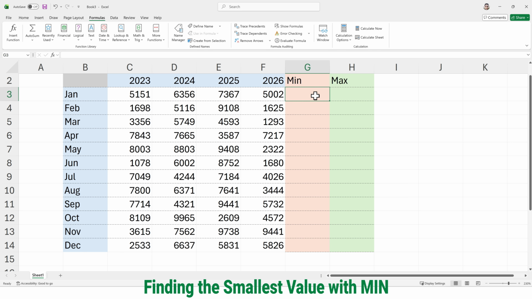Finding the smallest value with min. The min function is your go-to when you want to find the lowest value in a range of cells. It's like having a metal detector for numbers, but it only beeps for the smallest ones.